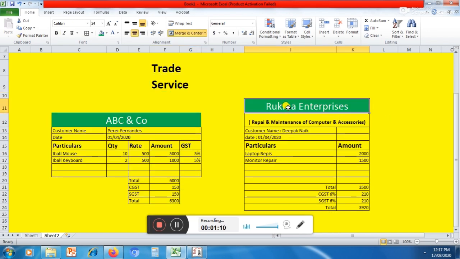Suppose I got a job in Rukma Enterprises. This company is repairing computers and accessories. It is not selling goods, but they repair computers and accessories. See, their bill will be like this. This company had given the service to whom? Deepak Naik. Date is so and so. They had repaired a laptop for 2000, repaired a monitor, so and so. In total, 12% GST is applied on this.